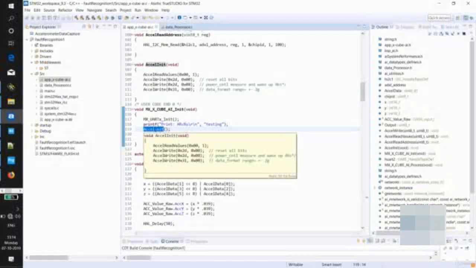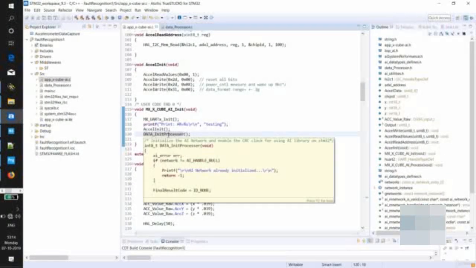Here, as you can see, we have used the accelerometer functions implemented in the previous video, and then we have initialized the accelerometer peripheral here. And here we have a data init processor, which is initializing the neural network. And then we have the AI process function.